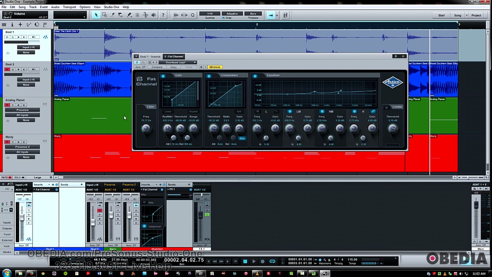This plugin includes the same high-pass filter, expander gate, compressor, 4-band parametric EQ, and hard limiter as the built-in version found on the Studio Live mixing consoles.